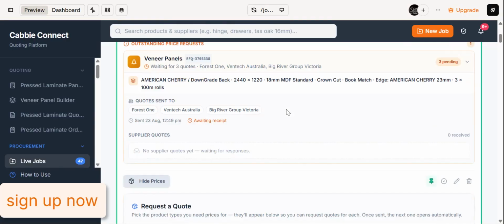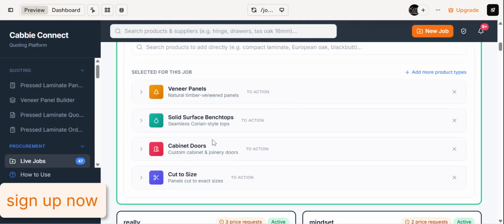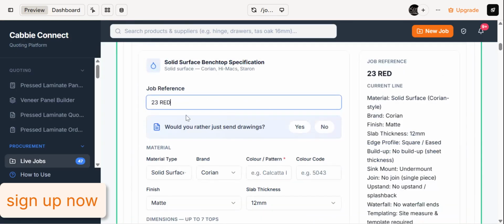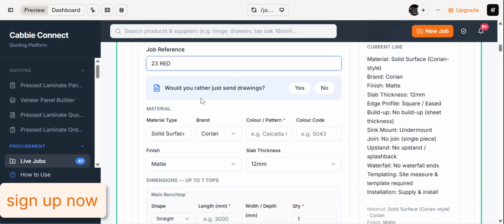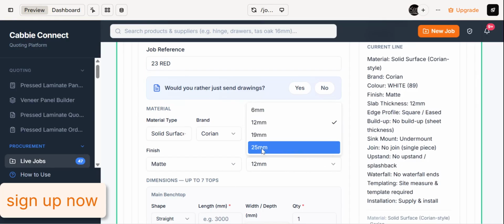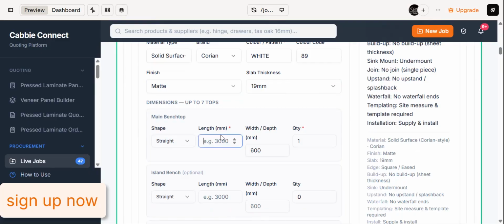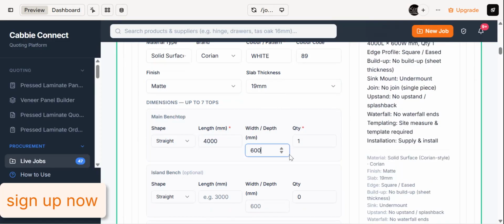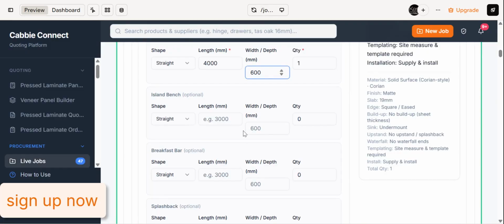So then if we want to go back, we can order solid surface benchtop. So that's our job reference. We'd rather send them the drawings and go through all of the dimensions, but we'll put some dimensions in. So the material type is solid surface, Corian. Let's say the color is white. The color code is 89. Finish is matte. It's a straight bench type, 4 meters, 6 meters. We only need 1. The shape is straight. And go down.